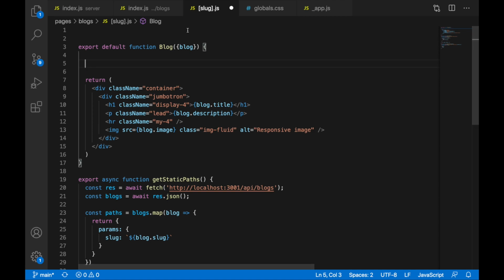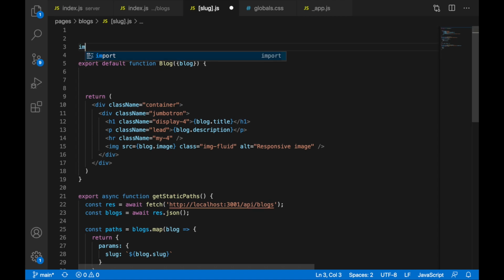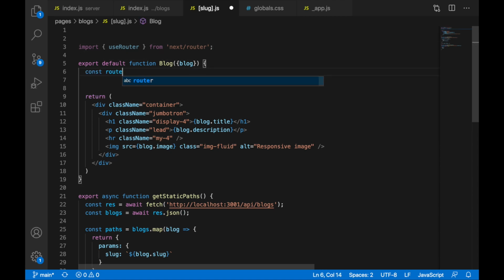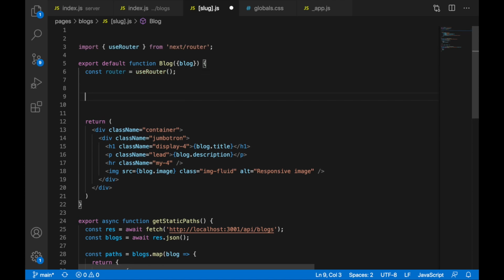For this, you need to use the useRouter function. So up here, let's import useRouter. Let's write import in curly brackets useRouter from next/router. Let's write const router and assign useRouter. All right, and we'll check if router is fallback.